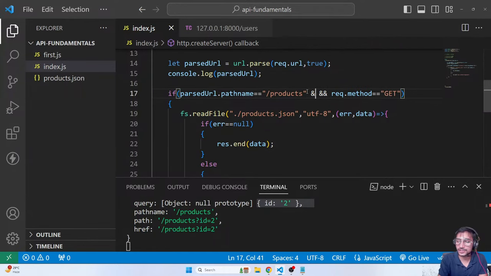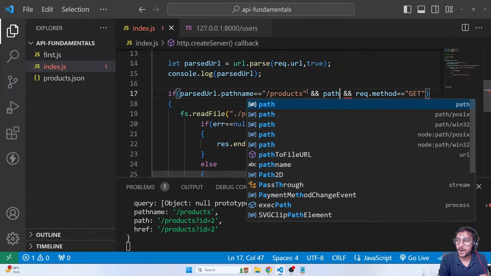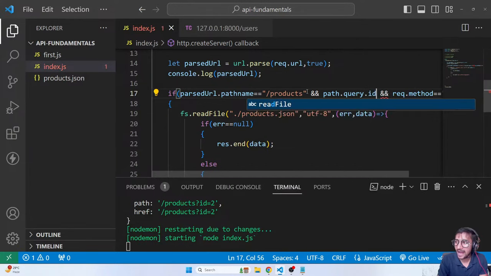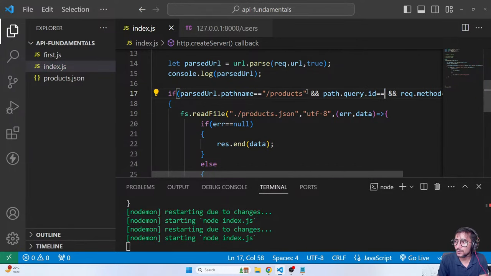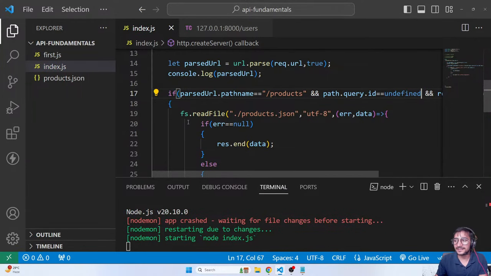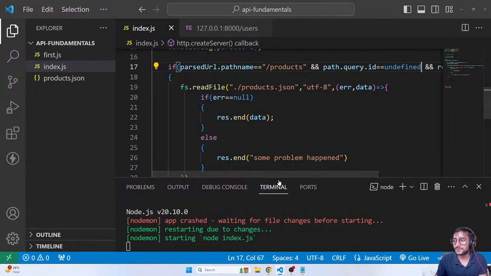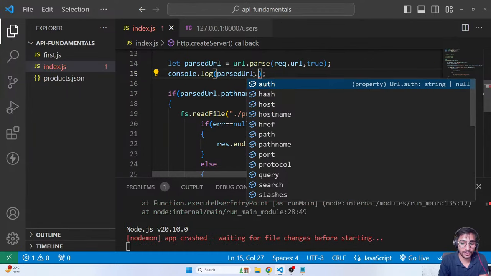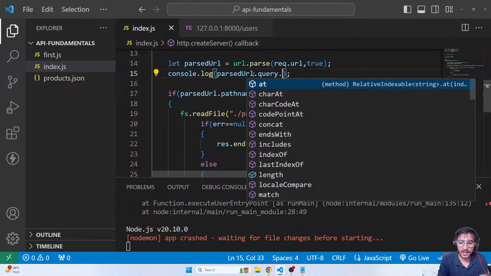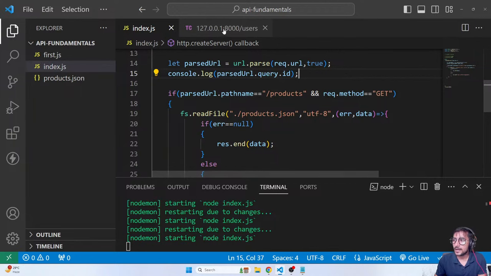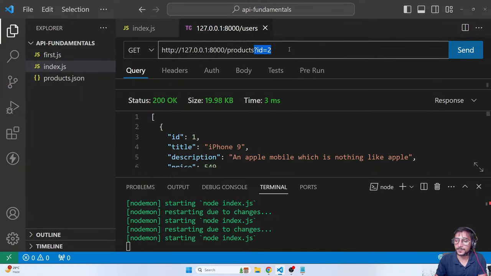Guys, so what we have to do is mention one more condition: and query.id is equal to undefined. That means if this is not there, then I want to send the full data. Okay, let me show you. Like if I just try to print it, query.id, let me remove this first because I want to show you if it is undefined or not. And let's say I don't send this ID. So what does it print?